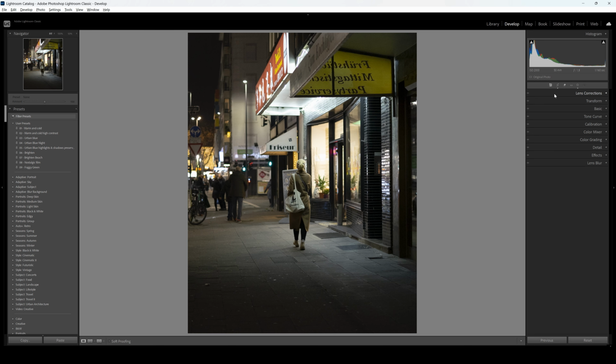Okay, so next up, basic corrections like lens correction. Just check these two boxes. They are making sure that any lens distortion or any vignette your lens adds to the photo is kind of negated. So yeah, always do that.